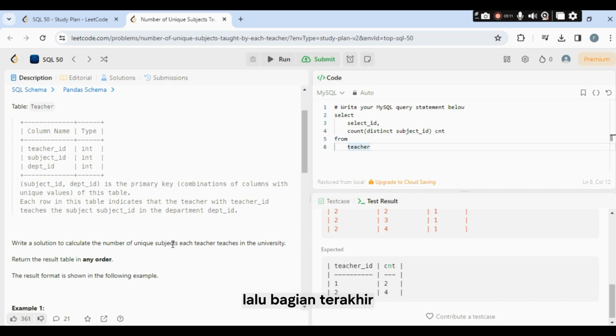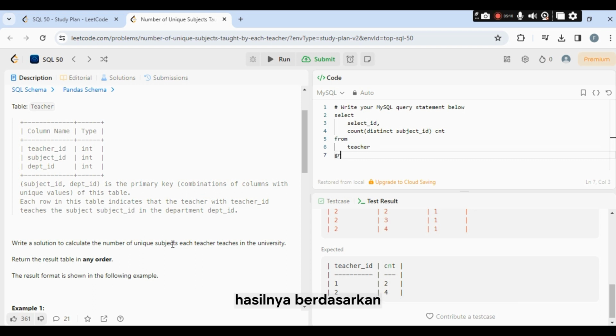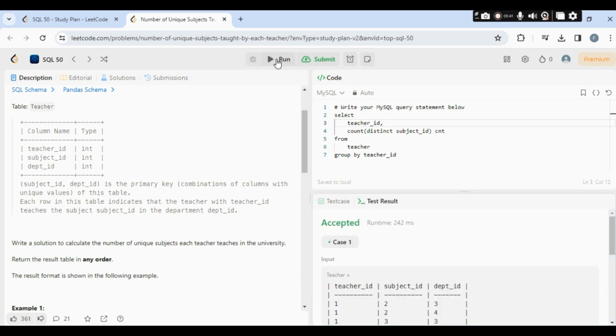And then the last part or the last step is we have to group the result by the teacher ID. So if we run this, okay, accepted.